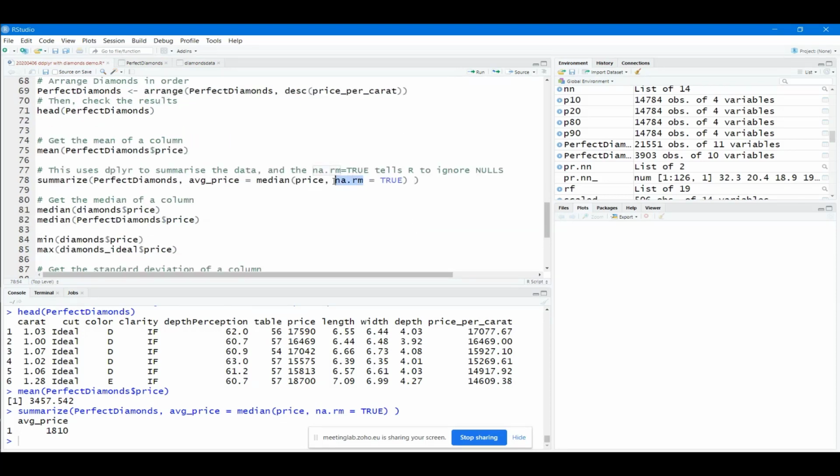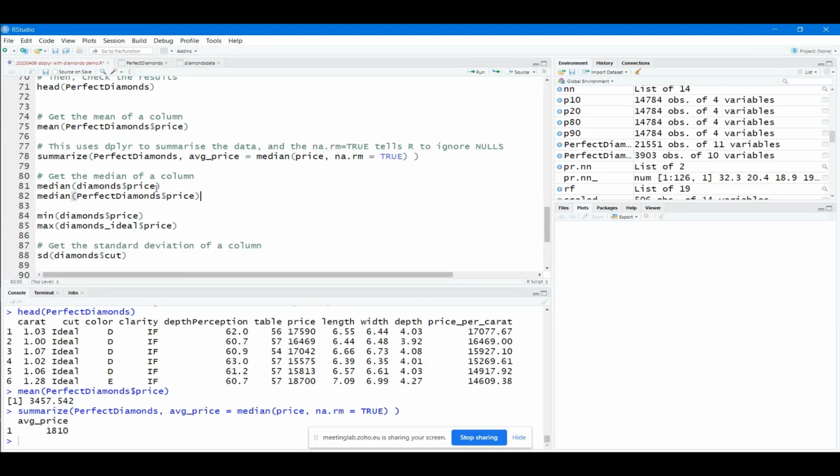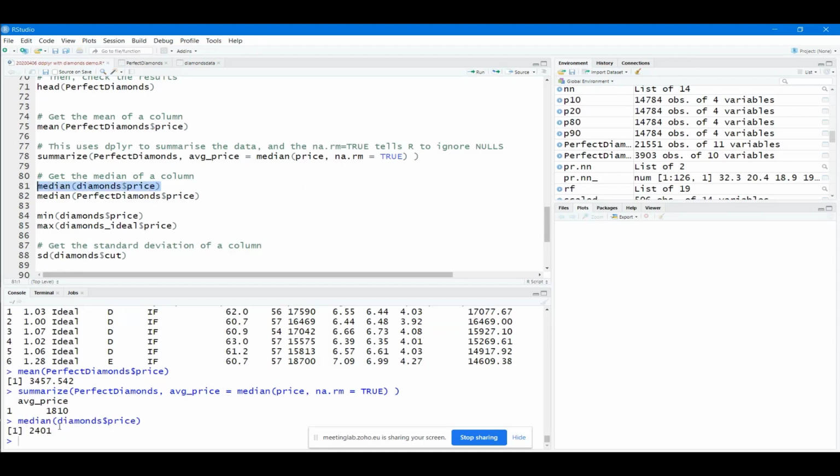So this piece of code here is going to tell us to remove any rows which have got nulls in them when we are calculating the price. So null rows will not be included when the average price is created, and we know that because this little command here tells us that. So the next step is to get the median price of a column, 2,401.